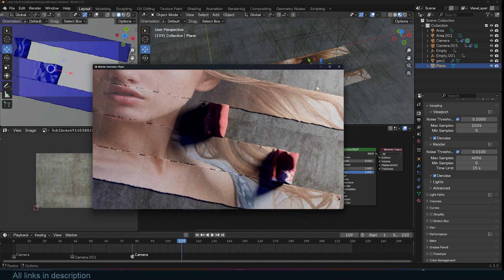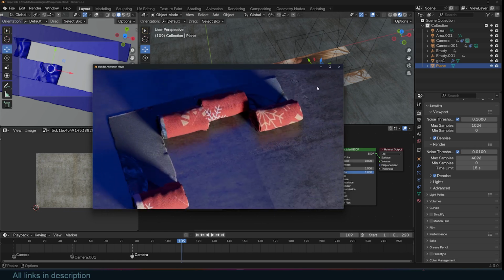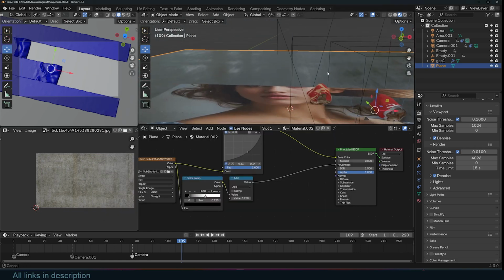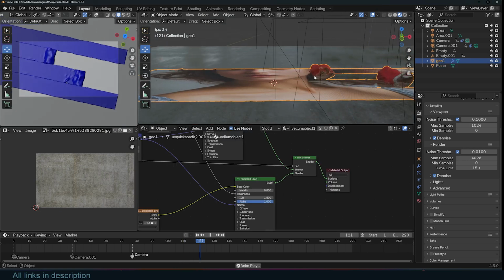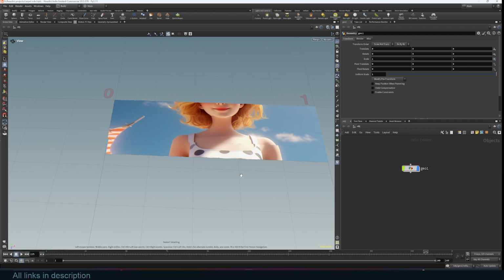But if you know how to do it, you can try it out and let me know in the comments if you are able to do it using Blender. It's difficult to control cloth simulations like this in Blender. Anyway, let's jump into Houdini and take a look at what we're going to be doing.